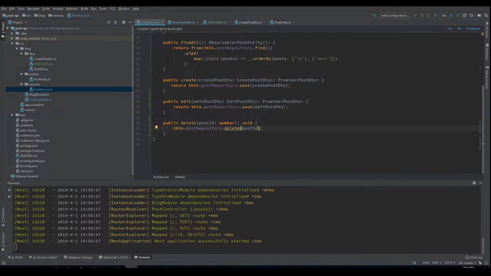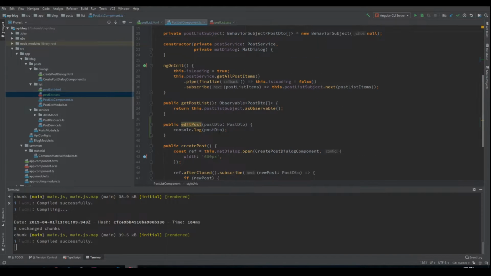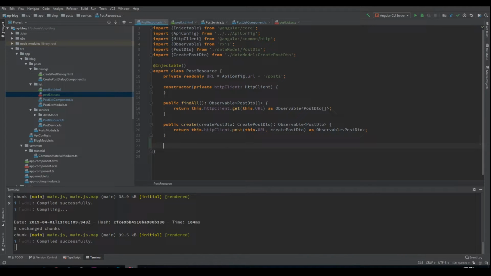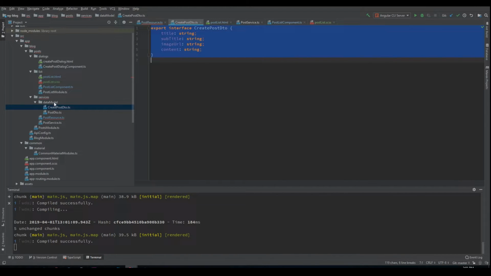Good. Now let's move on to the edit logic. Let's firstly update our post service and post resource, because we now have a new method called public edit. It will receive a different DTO. Let's also add a new DTO here.